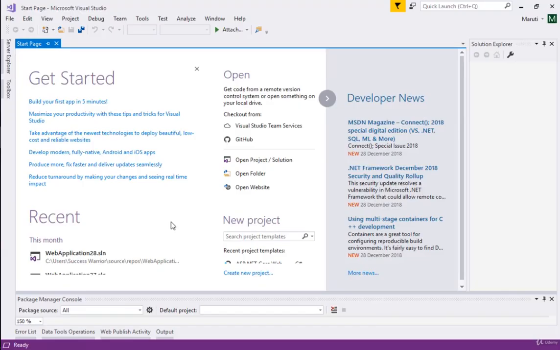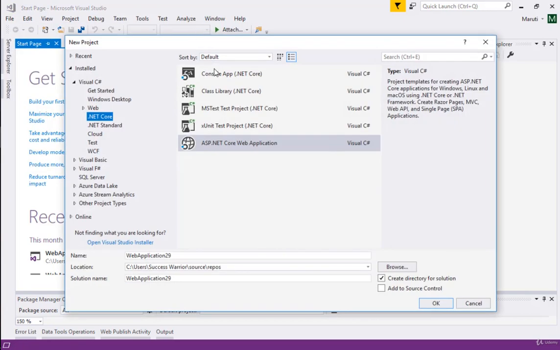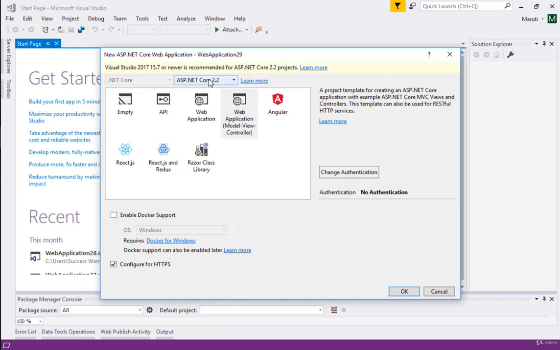As you can see on my screen, I have Visual Studio 2017 installed in my machine. If I do File, New Project, I have .NET Core under C#, and this .NET Core has the ASP.NET Core web application. Whatever template I select here is going to take me to a next pop-up which asks which .NET Core version you want to select. In my machine I have .NET Core versions 2.0, 2.1 and 2.2, which is the latest one, and in this course I'm going to use 2.2.